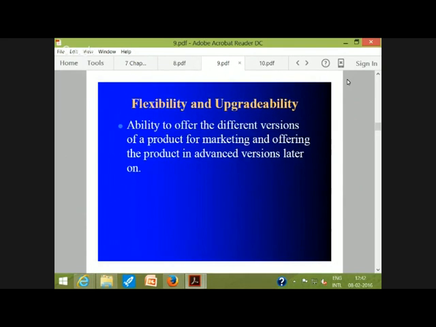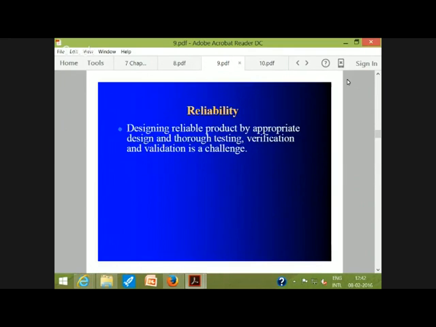Then flexibility and upgradability. When you're designing a product, the ability to offer different versions of the product for different requirements, for marketing and offering the product in an advanced version later on, the upgradability, that is also a challenge.